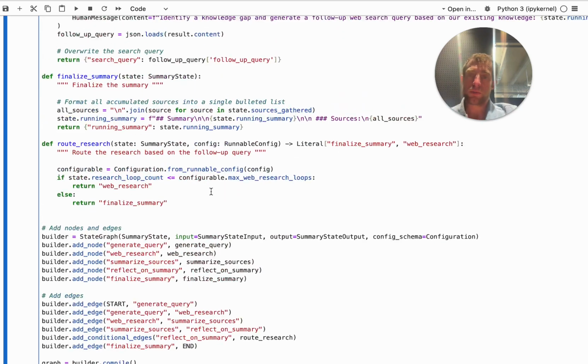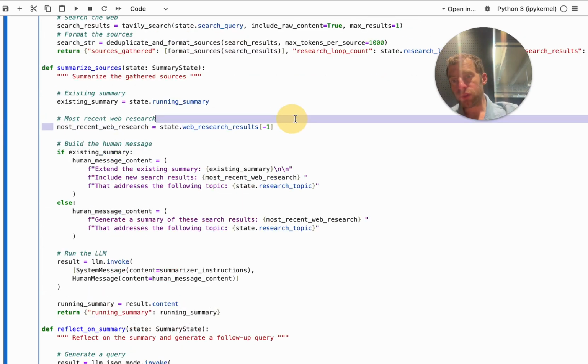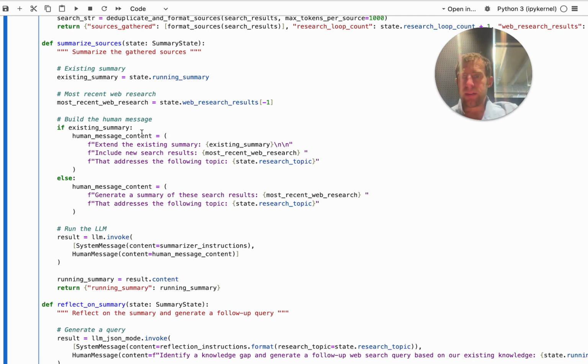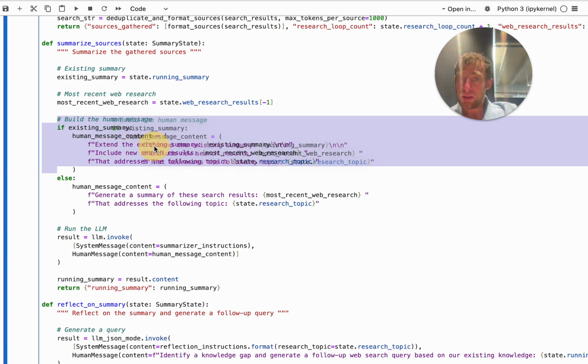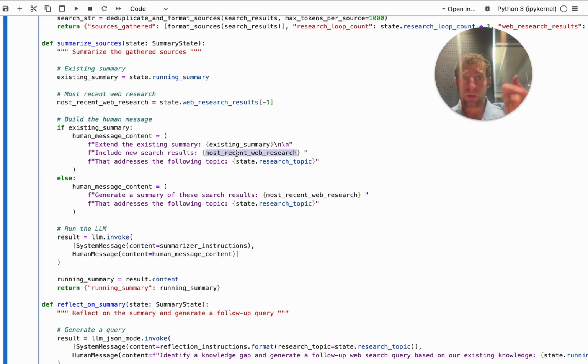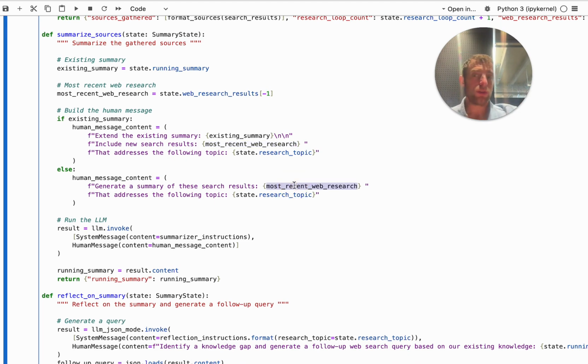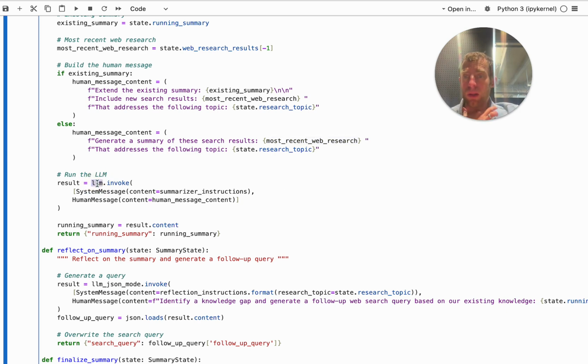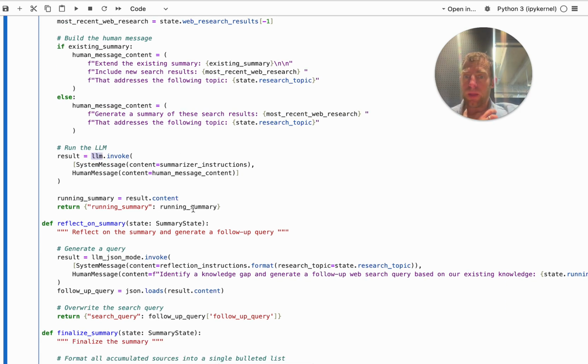Let's go to summarize sources. Here I get the latest results from web search. Remember, these are all saved to a list, so I just get the most recent addition to the list. If there's an existing summary that I've already generated, I modify my prompt a little bit to say, if there's an existing summary, extend it and add all the new stuff I've learned. Alternatively, if I'm just starting this research process, I just generate a summary for these search results. Super simple. Then I run my local LLM with my formatted prompts, and I return that summary as a string, save it to state.